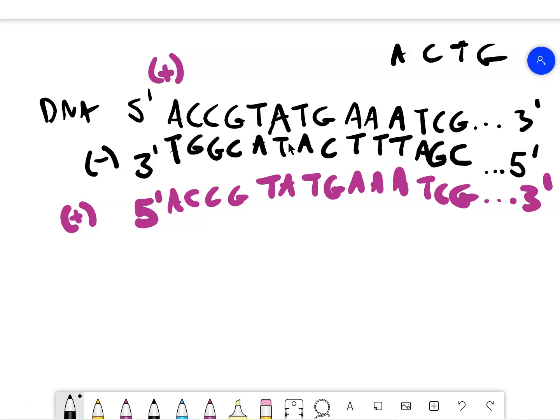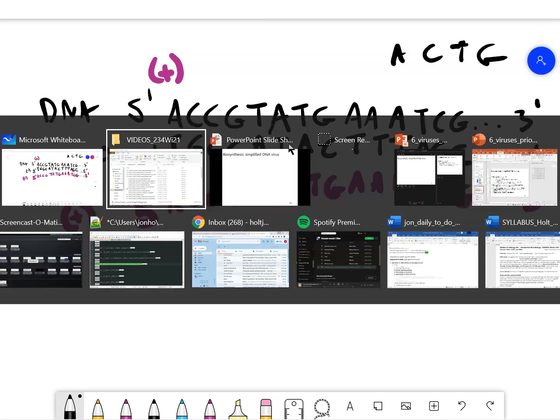So go through this as much as you need to understand it, because you're going to need this to follow what's happening inside the viruses when we look at biosynthesis. So let's do that.